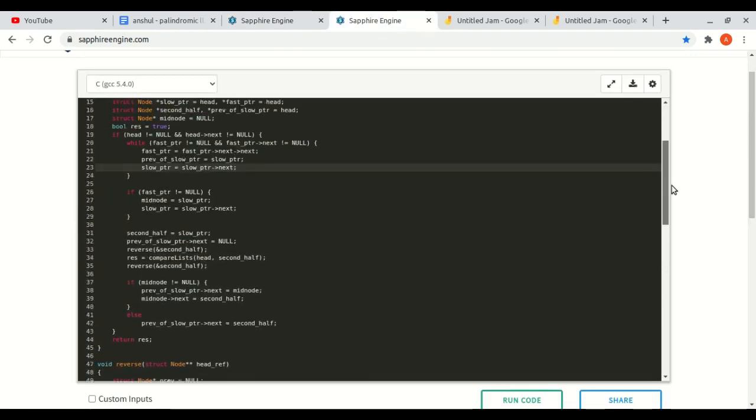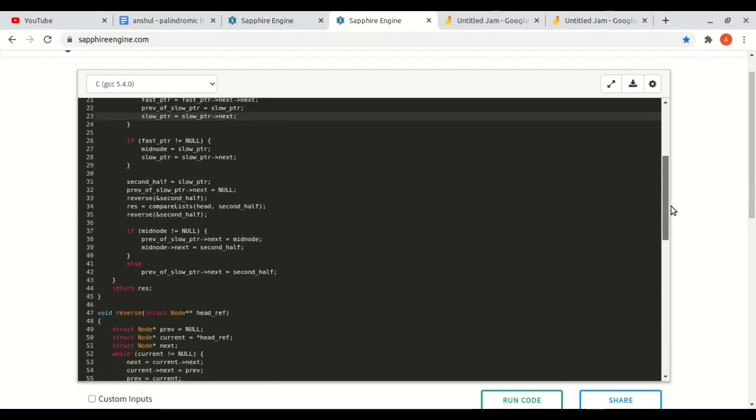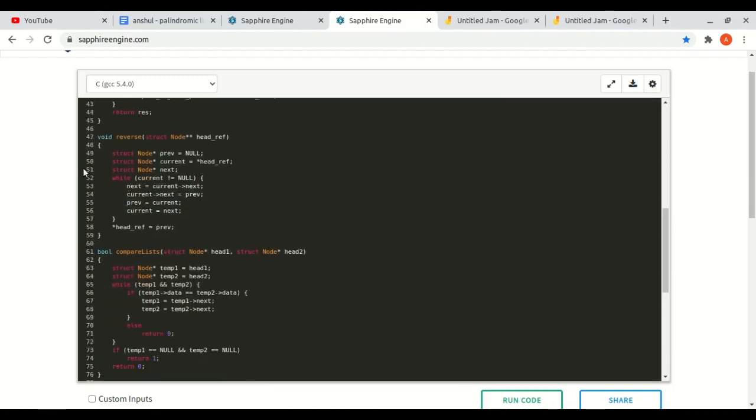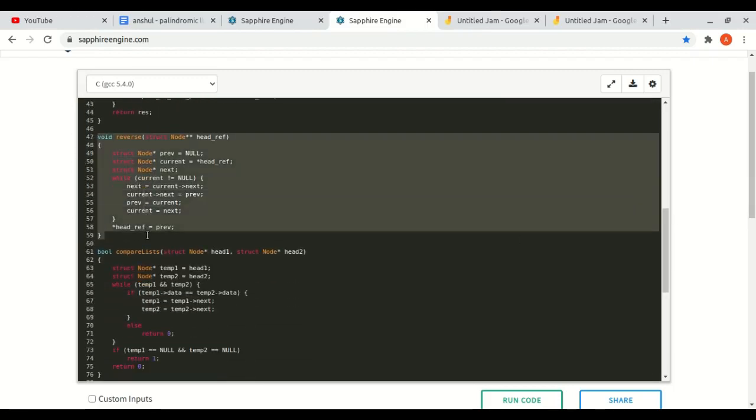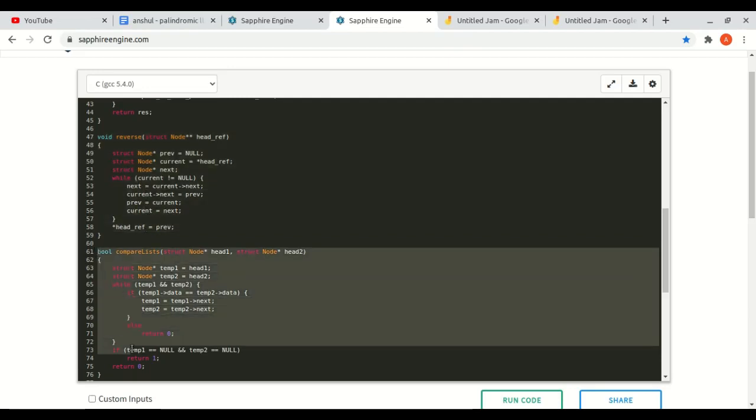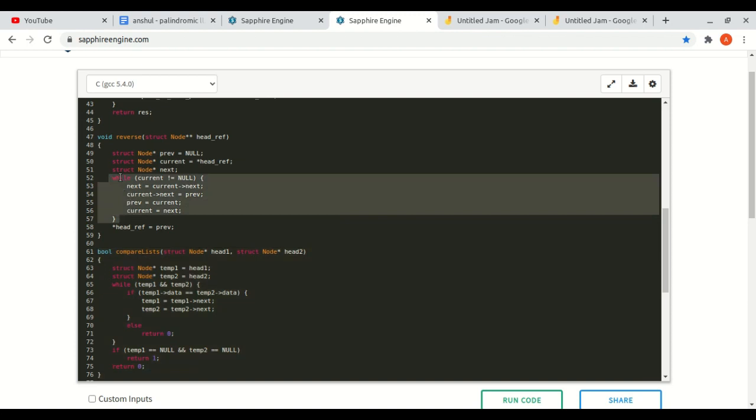And this is the code of the reverse function and the compare list. As you can all see, it consists of only one while loop, so the complexity is big O of n.